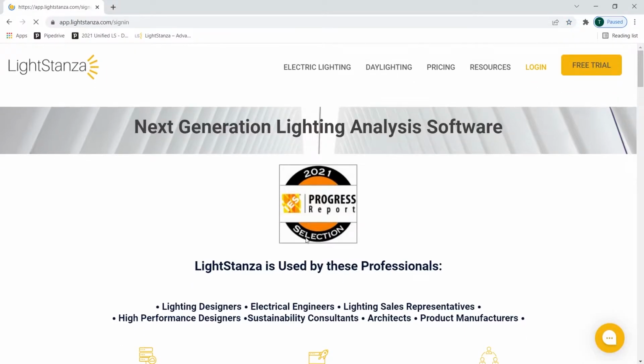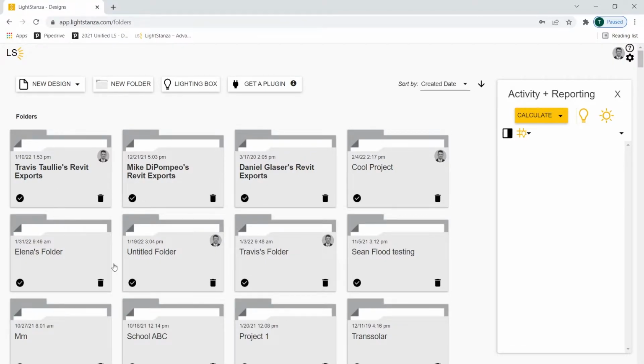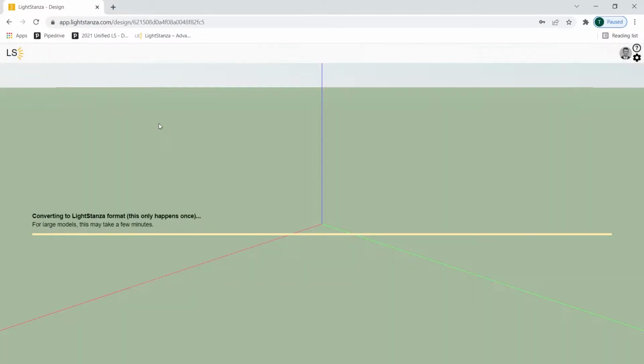I'm going to go up to login here. I'm going to go ahead and sign in. Go ahead and ignore this page for right now. I will cover it a little bit later. I'm going to go up here to new design, start with a blank canvas.